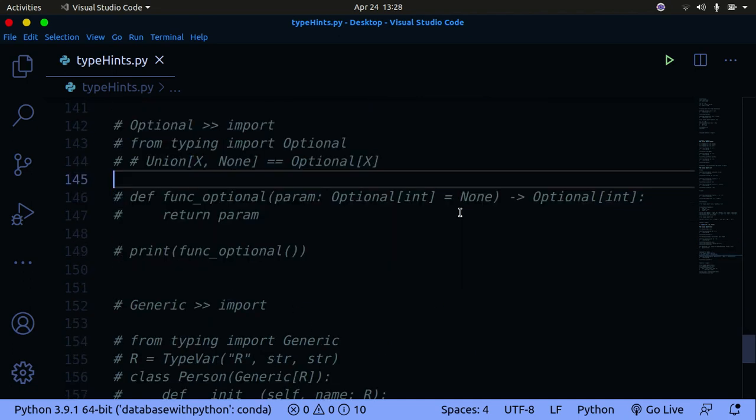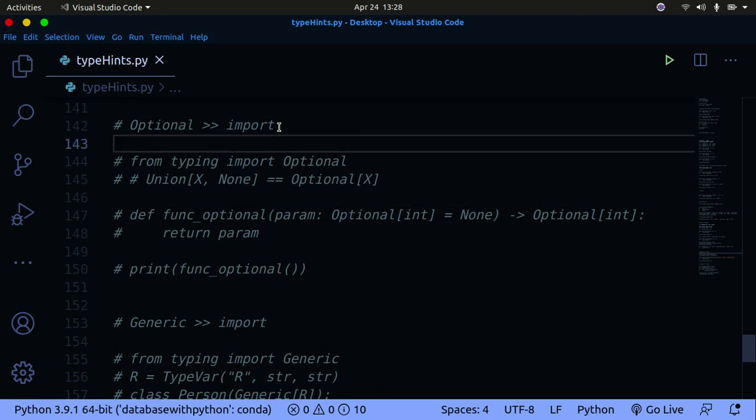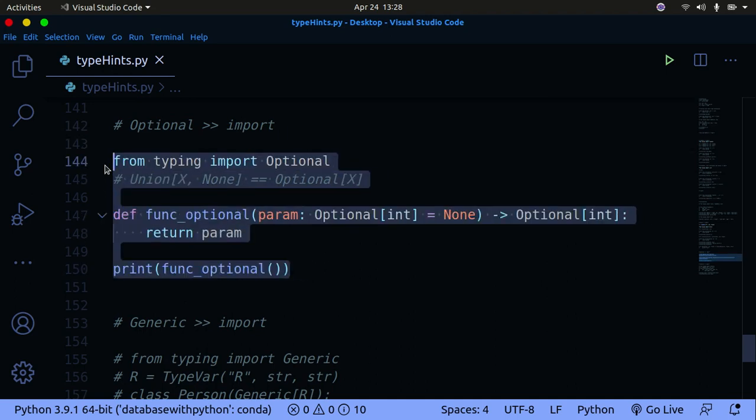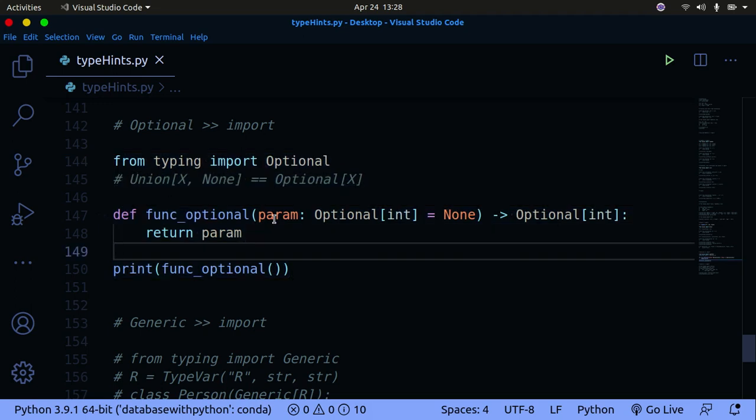Now that you have looked at union, let's look at another class from typing, which is called optional. Optional helps us to have optional values, just as the name suggests. It's very similar to union, the same as X or None. So if you provide X, it will return X, else it will return None. So that's the syntax for it.